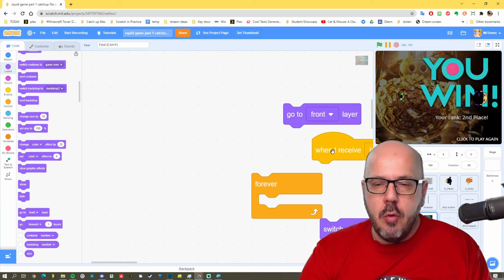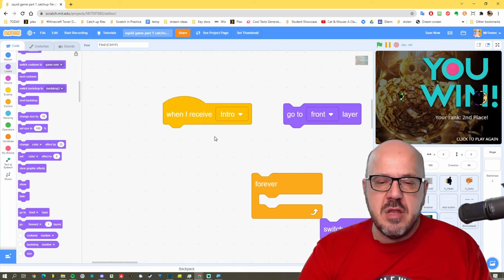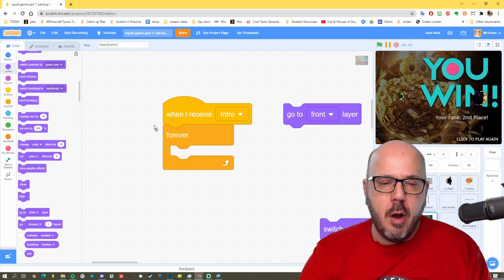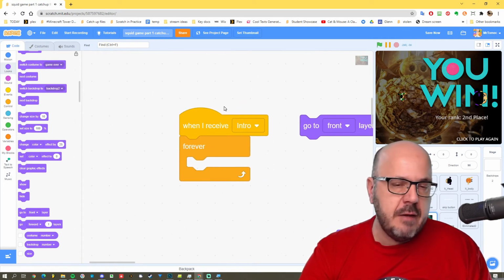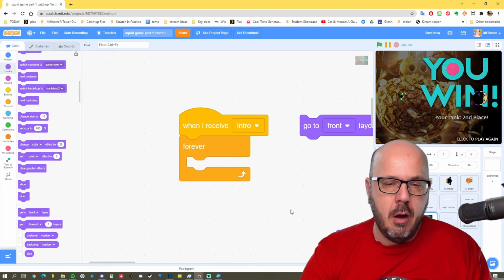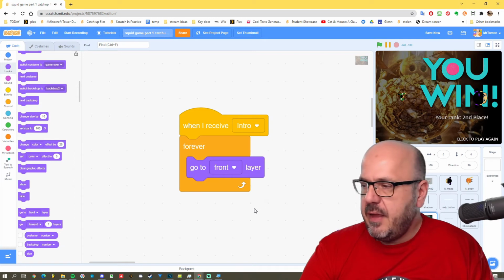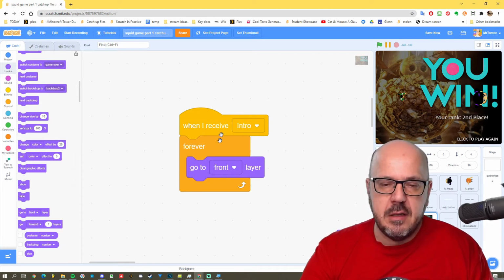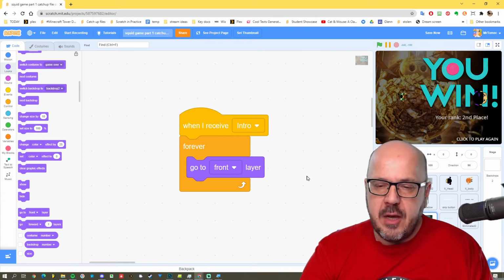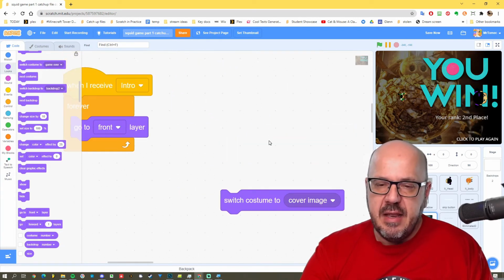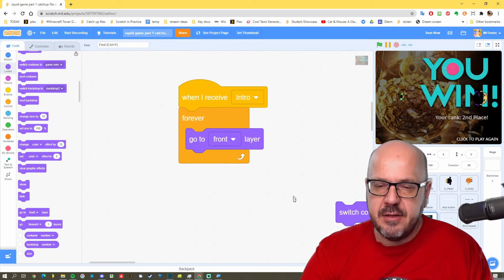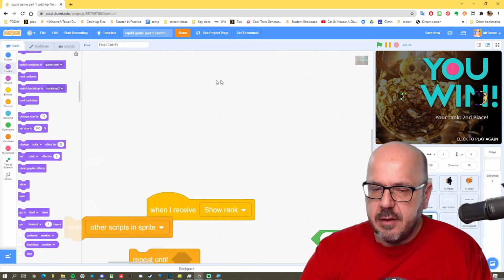Okay, let's go ahead and code that. So we're going to start with a when I receive intro. We want to start this forever loop off right at the beginning of the game. We don't want to put it under the green flag again for the same reasons that we did for the rest of the stuff. We want to be able to restart this when we click on the screen to restart the game. So we're going to tell it to go to the front here, and that's fairly straightforward. So we're just in an infinite loop here, but we're going to want to interrupt this loop when we cross the finish line. There's going to be an event in there that handles that, and that's down here.